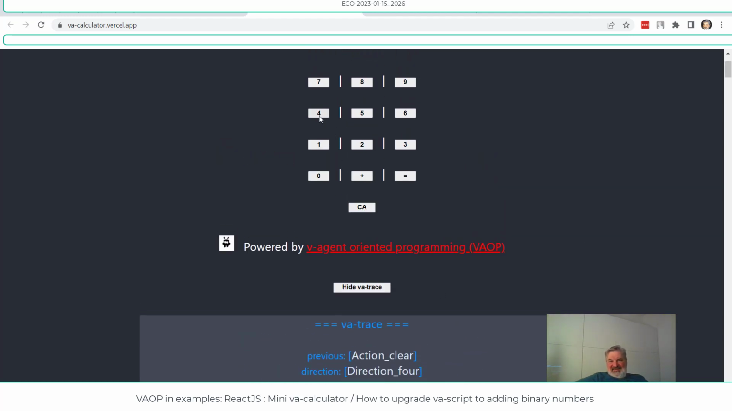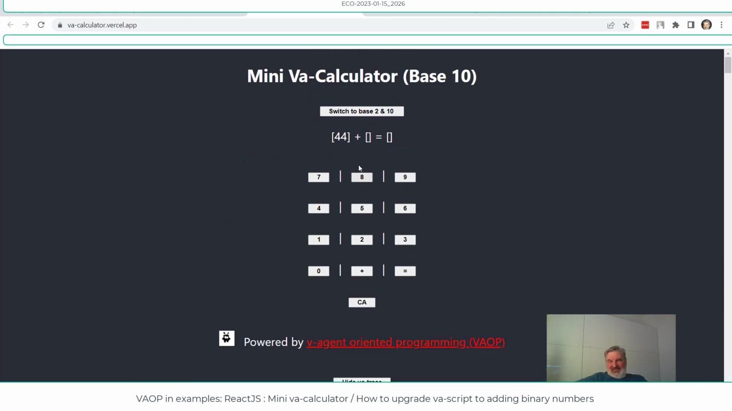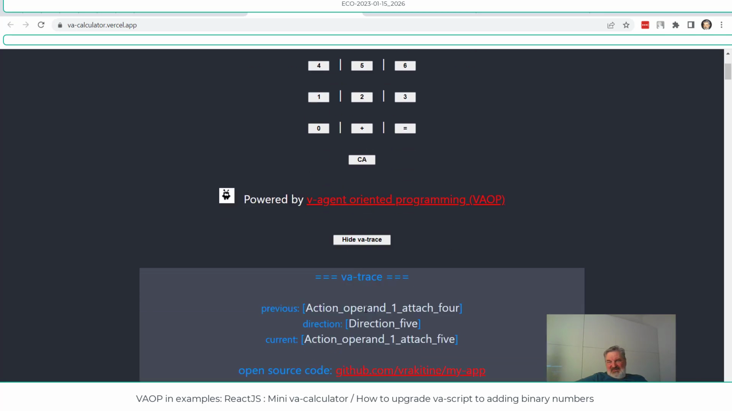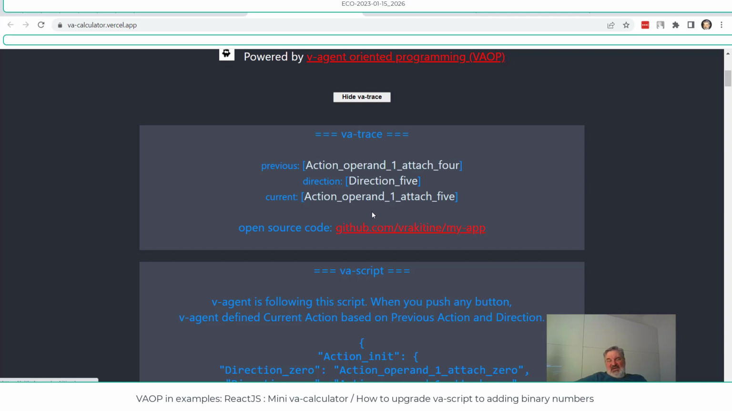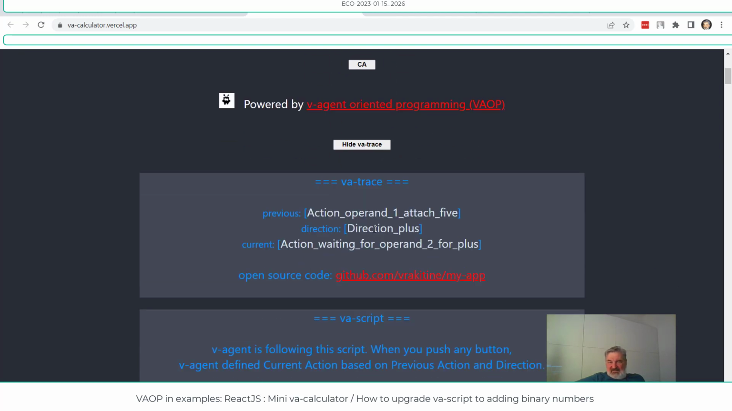And then we click 4 again, it is direction 4 and again 4. It was 44. For example, we need to click 5, and in action 5, 4. We can see exactly what happened after each button creates some direction. It's very important. Then we click plus. See? Direction 5 versus direction plus. We go to the action waiting for operand 2 for plus. Okay.